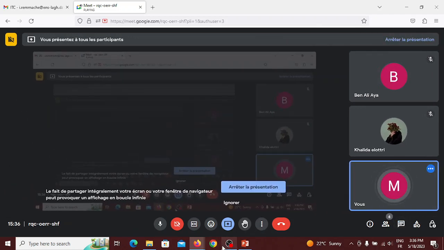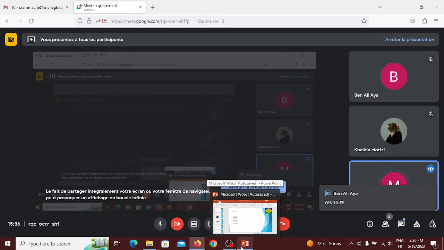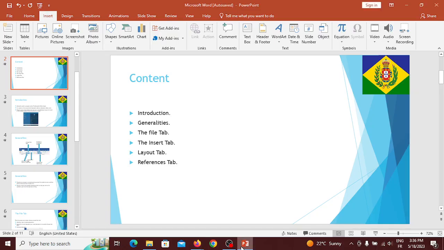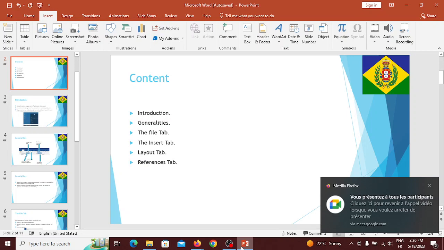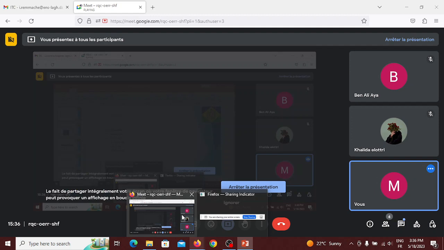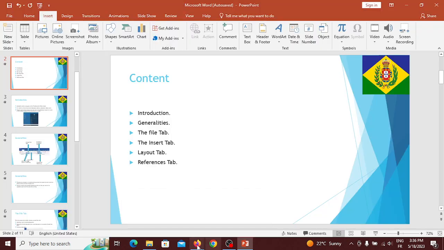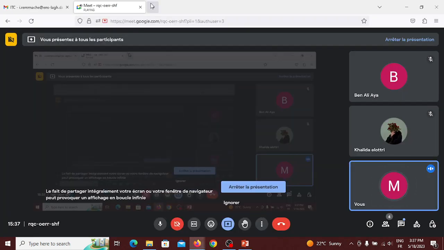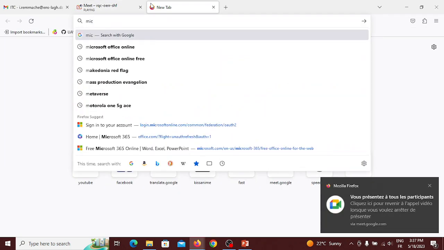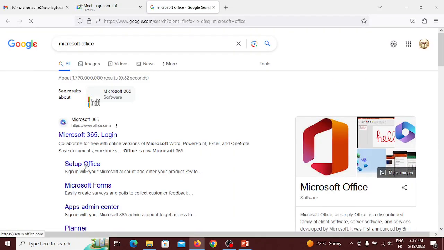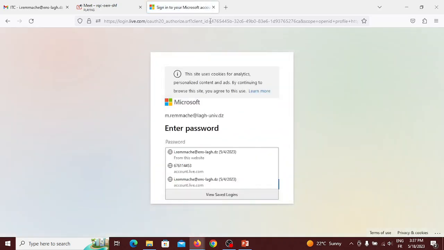Okay, perfect. Now let's try to insert a link to an existing web page. Let's search up, for example, Microsoft Word. Let's go with Microsoft Office. Microsoft 365 login. Okay, this works.